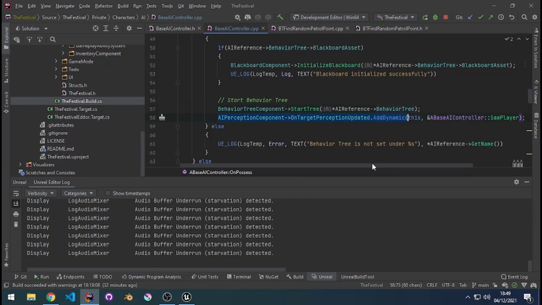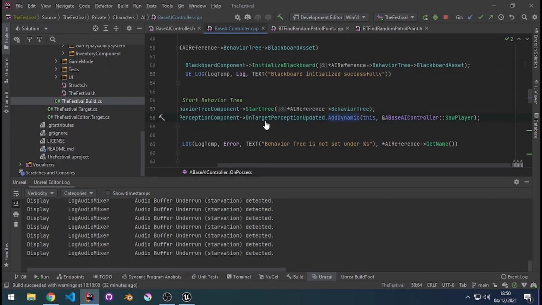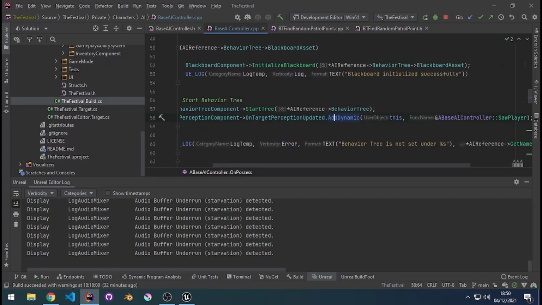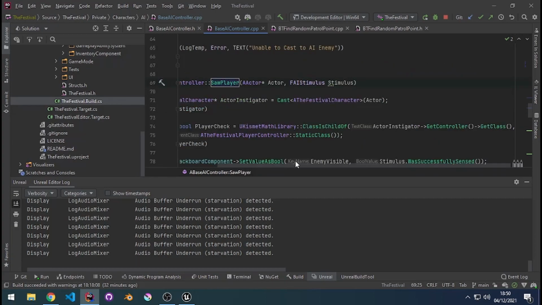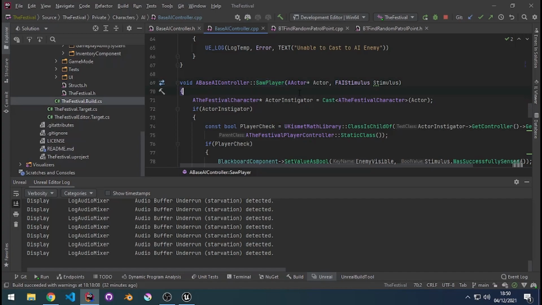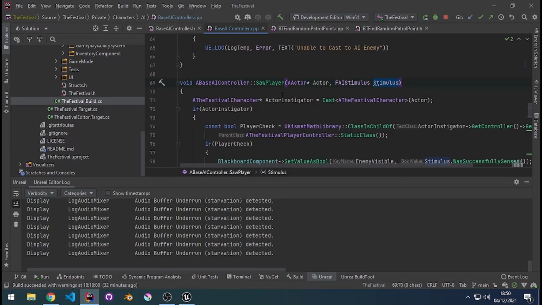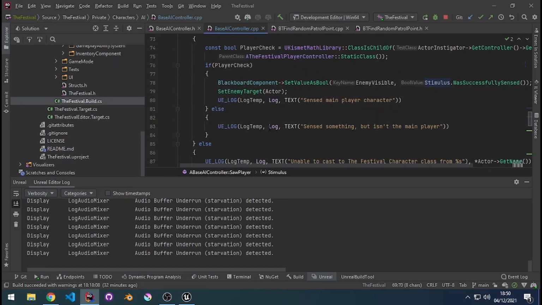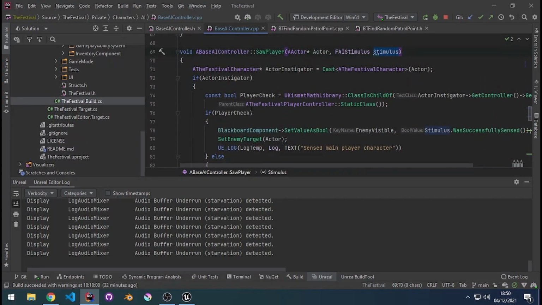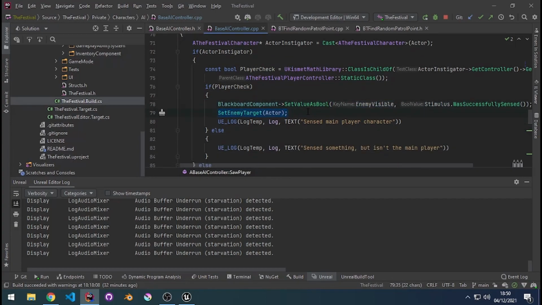The AI perception component, I bind a delegate to it, so whenever that on perception update is triggered, it's going to trigger the sight function, which is my only sense. If you have different senses configured for your AI perception, you may need to use the stimulus to check which stimulus is being activated, and you can do that pretty simply. You can check whether this stimulus is a hearing stimulus, a sighting stimulus, damage stimulus, or whatever, and do whatever you want based on that function right here. And basically what I'm doing now, if I see the player, I'm just going to set that the enemy is visible and that he's the target to follow.